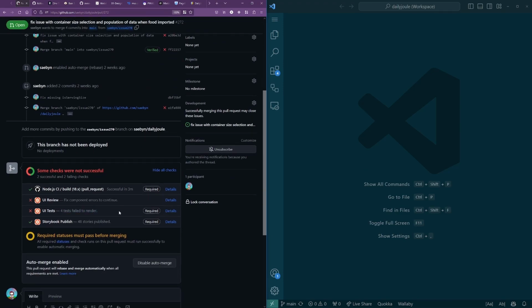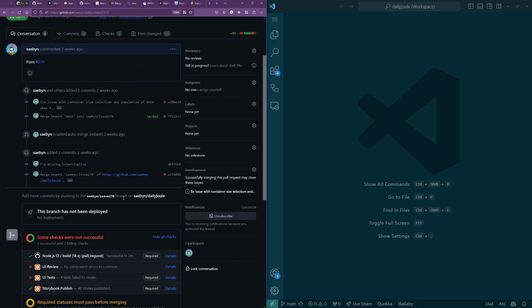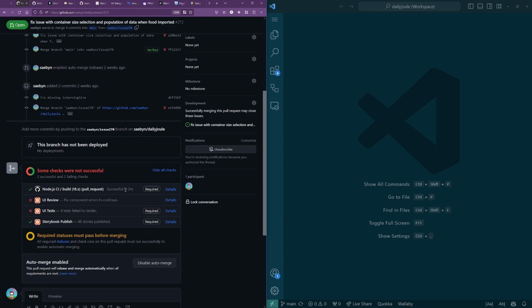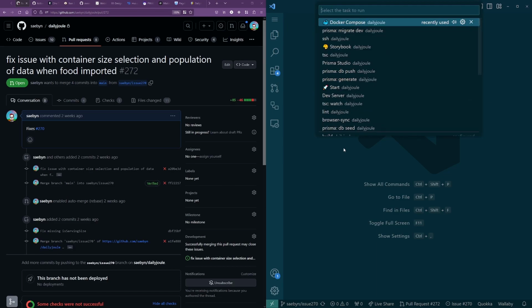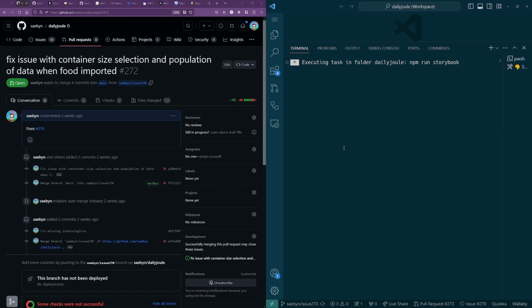4 tests failed to render. So that's something in our Storybook tests failing. Let's see. So this is issue 270. There we go. Let's see if we can run Storybook and see what's going on with that.